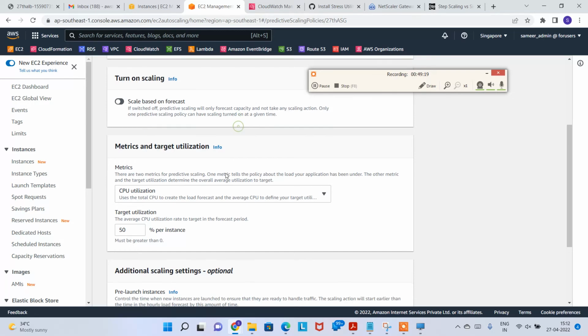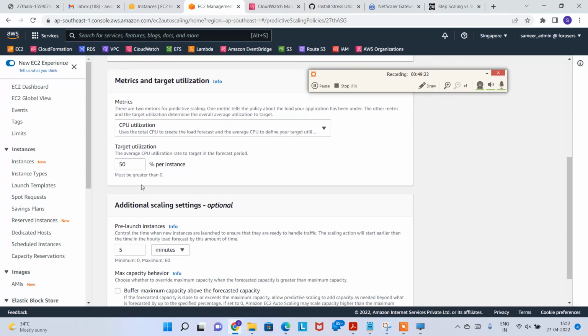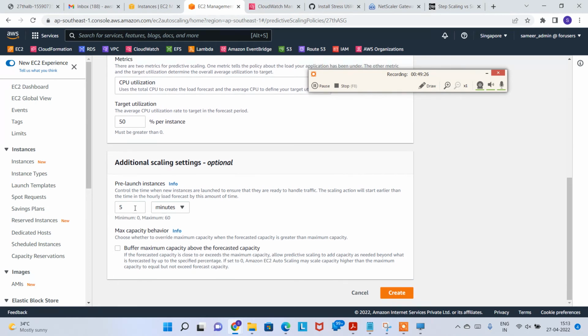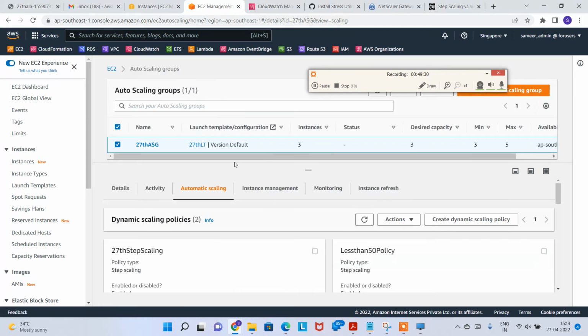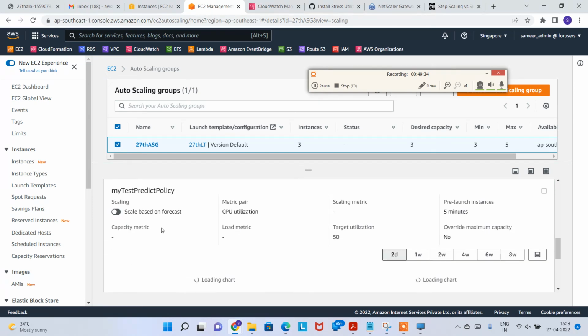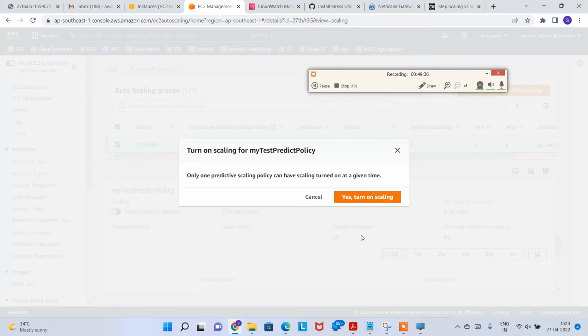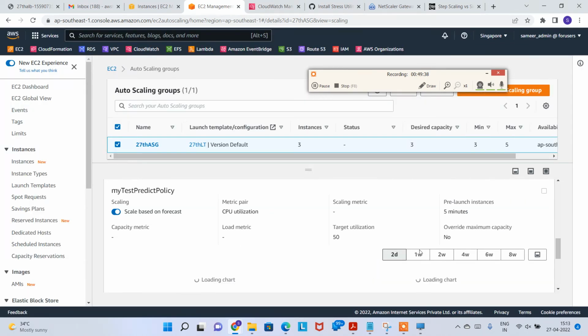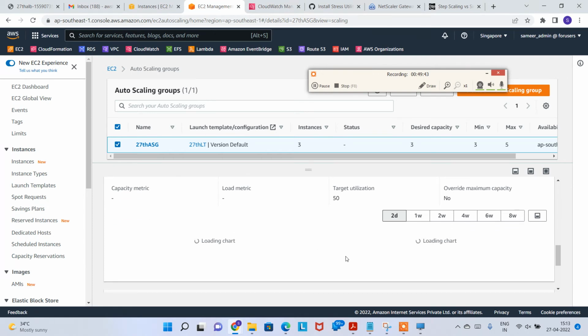And then it's doing the CPU utilization, target utilization 50% of the instance. Okay, and then if you click on create, the predictive scaling policy will get created, and then it will start working on this predictive. See this? Okay, scale based on forecast. Yes, I'm turning scaling on. So it will give you the chart details and everything. So that is the predictive part.